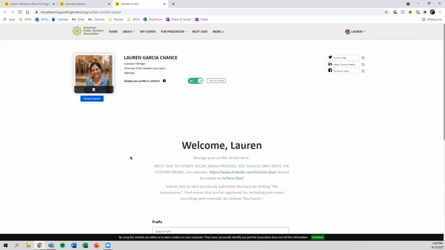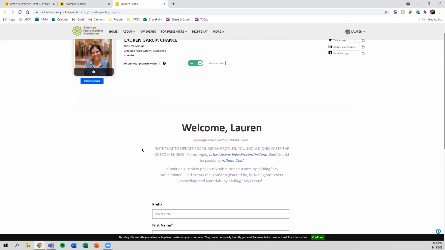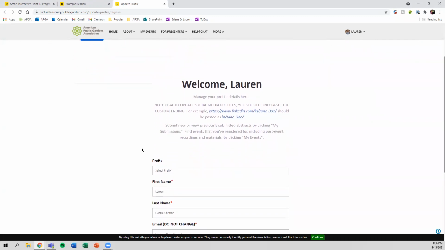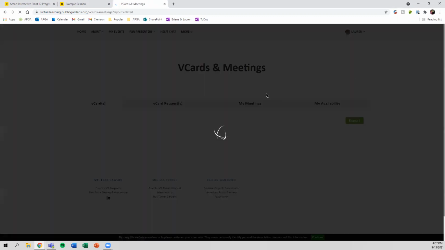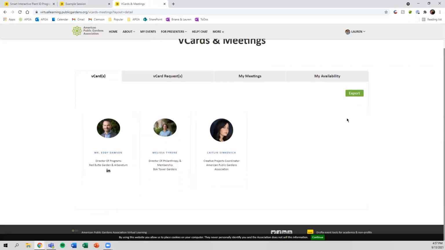One of the ways you can connect with other people is by requesting what is called a V card. And this is essentially a virtual business card, which will then be added to your account for you to be able to access and download later. So you can access that through V cards in meetings. And once you have V cards, you can export those into an Excel file.